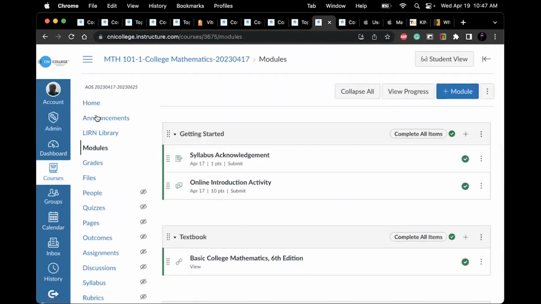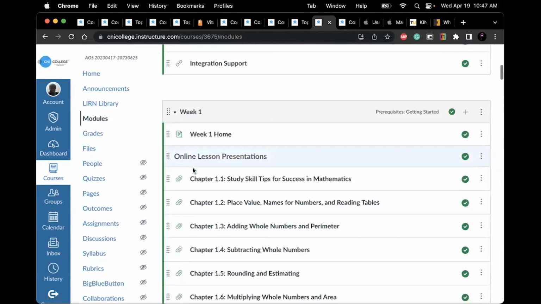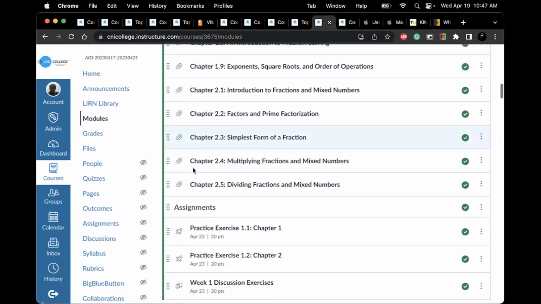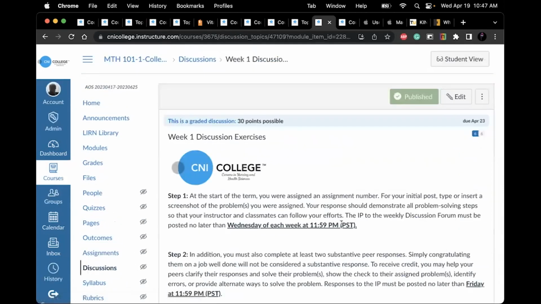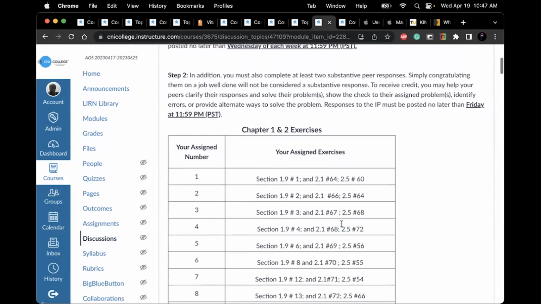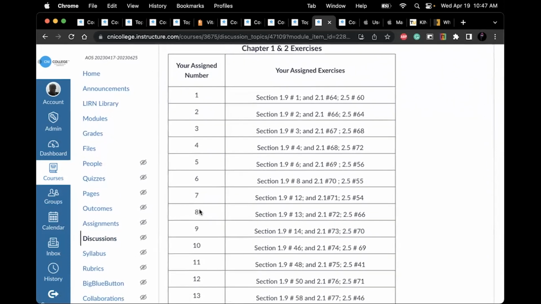So for example, I can go into my modules now. From here, I can go ahead and go into my discussion exercise. So now that I know I'm number 8, for example, I would look for my number. Here's 8. You would have to do these problems. You're going to be given a set of 3. Once you get into some other chapters, you may have 2 problems, but for the most part, you'll have at least 2 to 3 homework assignments that you'll be doing.